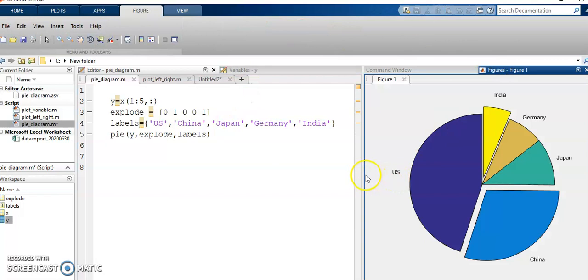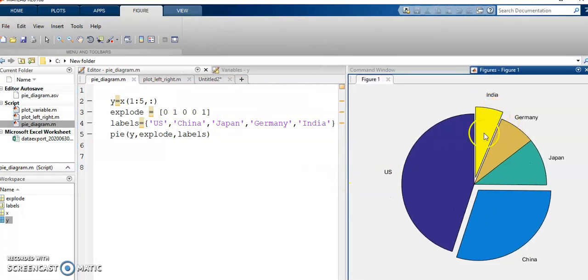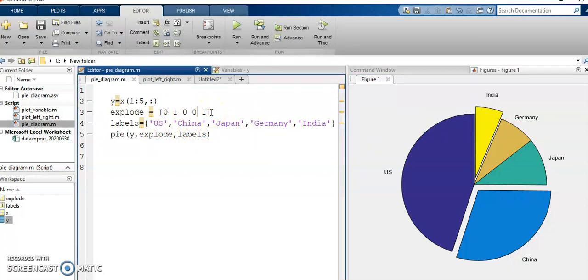Now see this figure. So we can compare India and China. The section is taken out. If you want to take out Germany, Germany is 4th in the list, so instead of 0, use 1 here and press run.